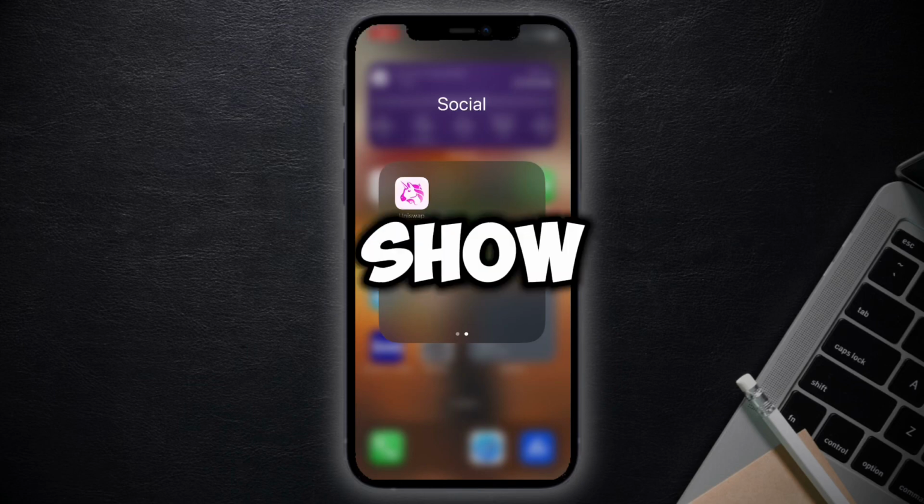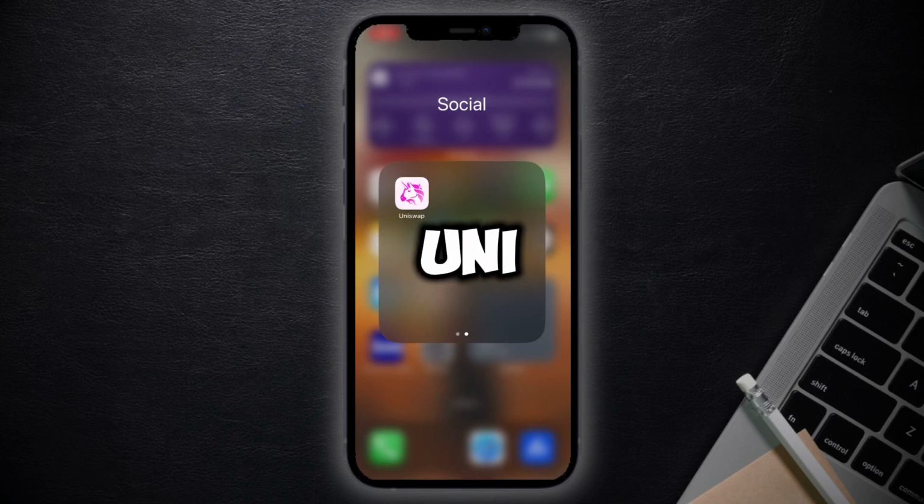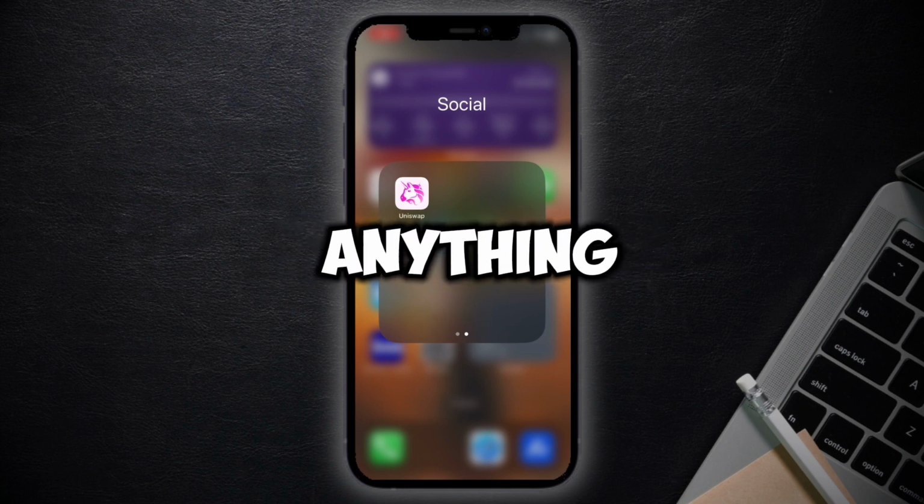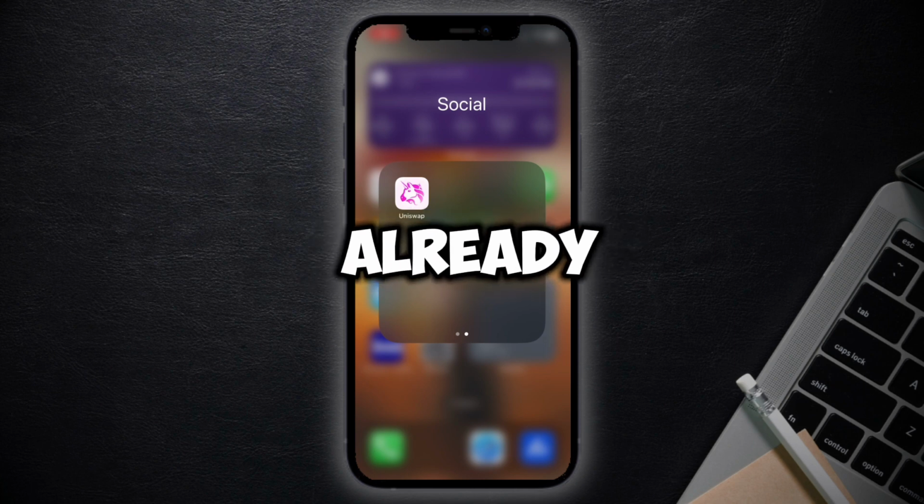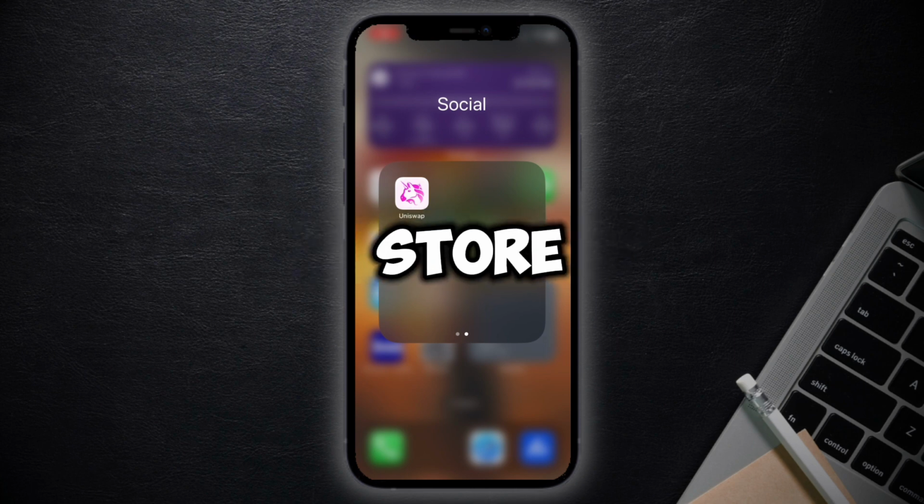In this video, I'll show you how to get started on the Uniswap Wallet app. It will be a step-by-step beginner's tutorial, so make sure to stick around to not miss anything. I am assuming that you have already installed the app through the Play Store or App Store.